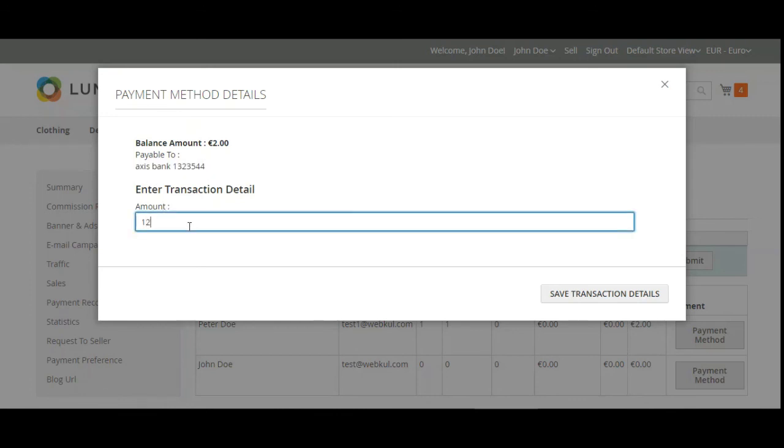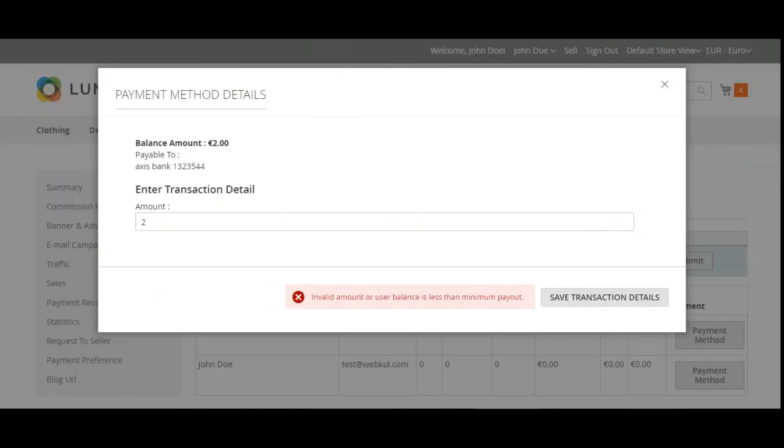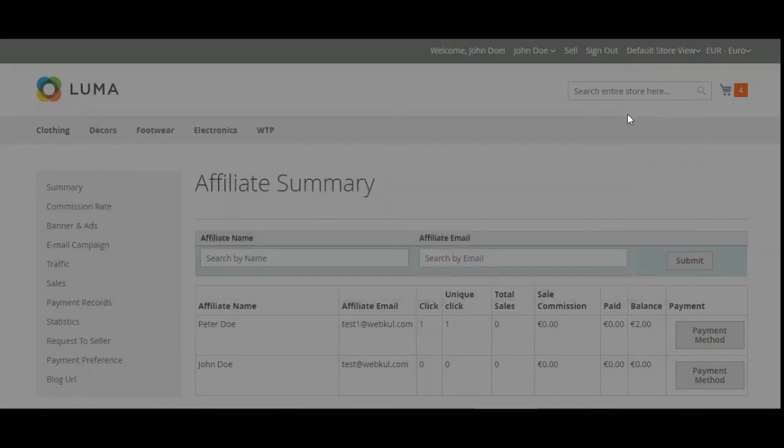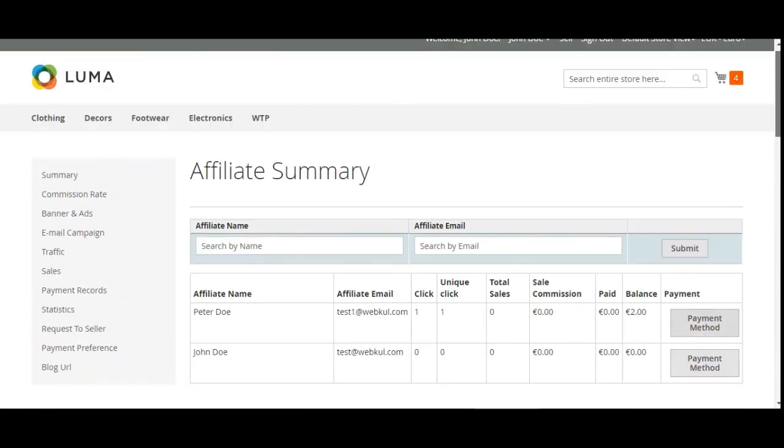And you can set up the amount that needs to be entered, for example €2. Then you can tap here on the save transaction details if you have manually sent out the amount. So right now you can see that it's an invalid amount, or the user balance is less than the minimum payout. So we had set it as 5, that's why right now it's not making the payment for the affiliate when the vendor is trying to do so.